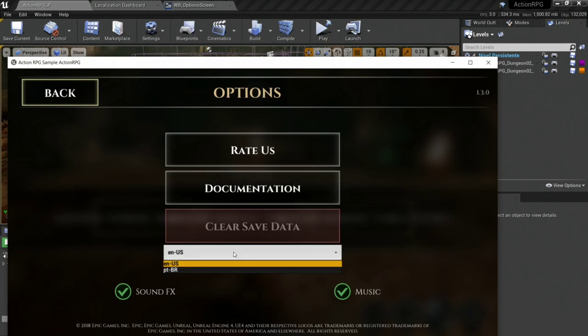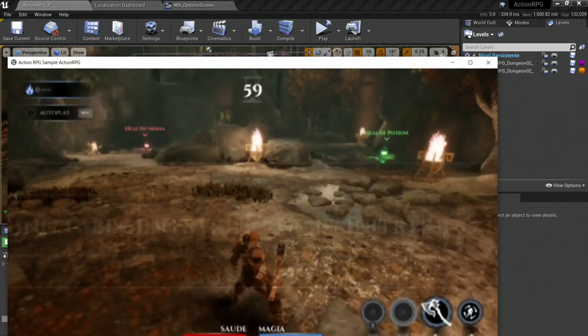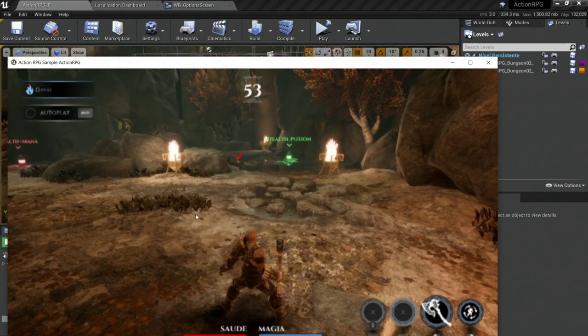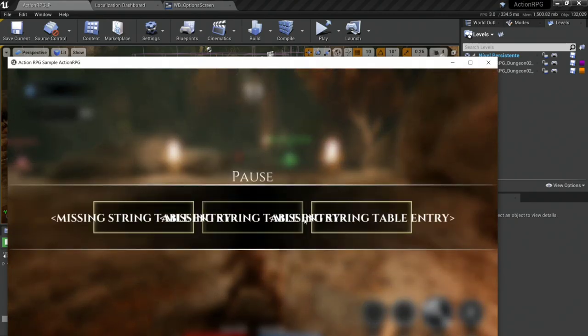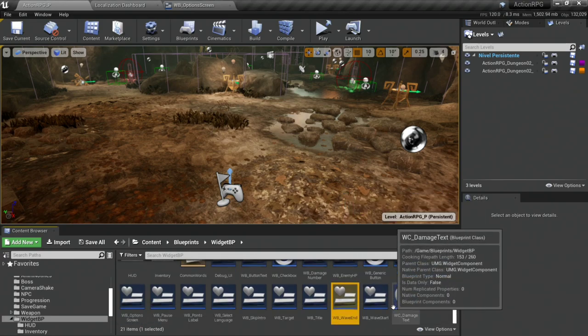English US, Portuguese BR. We have everything ready. I don't know what is happening, but if you can see here, we have Saudi, Magia, and everything in place, and it just works. This pause menu has an issue. Let me see. What's the issue with it?